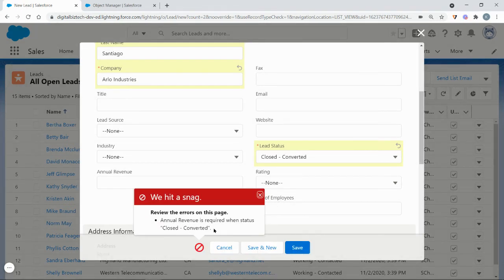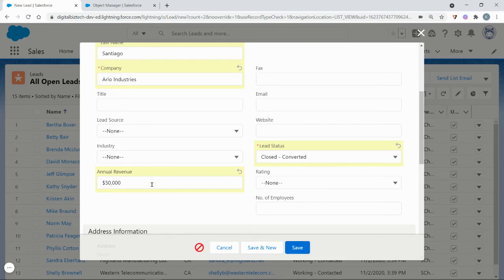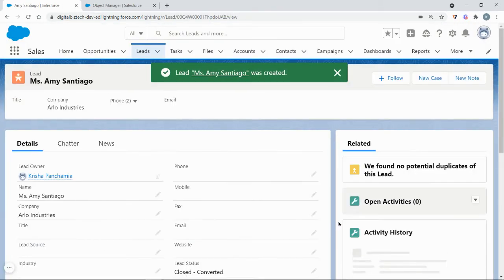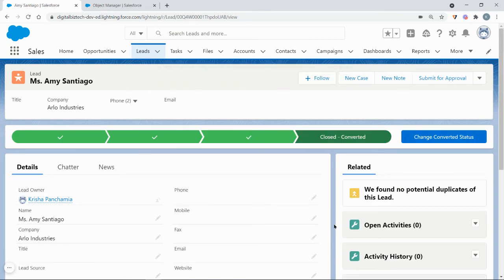So here, this validation rule says that the annual revenue is required when status is closed converted. Let's try and fill the annual revenue and see if it allows us to save the record. You can choose to limit the annual revenue like less than 50,000, greater than 25,000. It depends on your requirement. Let's try and save it now. Yep, once the error was fixed, it allowed us to create the lead.